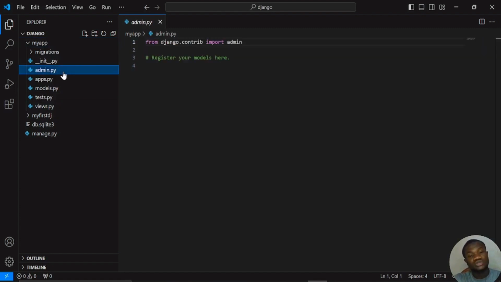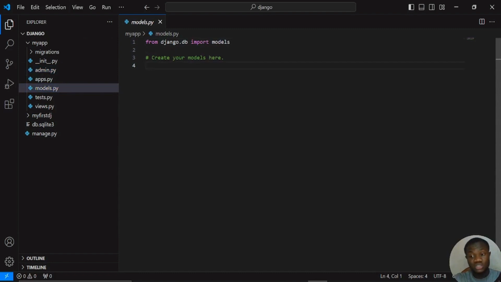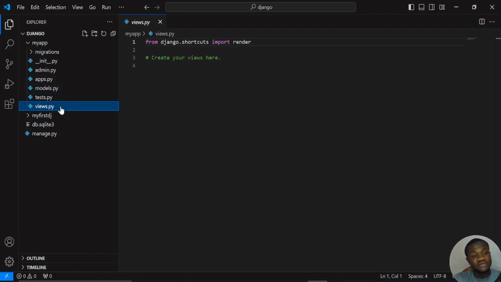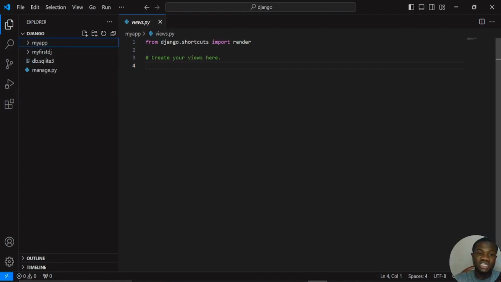Inside admin.py is where you can manage your admin page, and models.py is where you define your tables inside your database. tests.py is used to test your application, and views.py is where you write your logic and handle the requests of the client. For now, we will register our application inside our Django project.